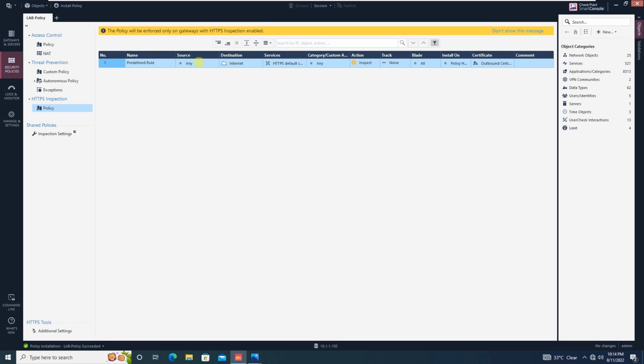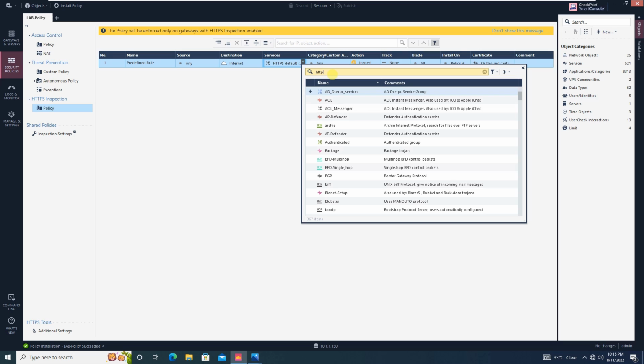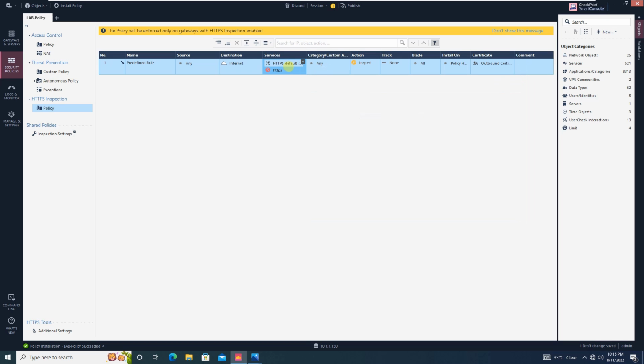Very first, we will be using the same predefined rule, and we will be configuring this policy for the HTTPS inspection. So the name, let's keep predefined rule. Source can be any, destination is internet. For services, we will be adding HTTPS over here. Only HTTPS, because it is HTTPS traffic which we want to inspect, right? We will remove this group. Category, you have to keep any because you have to inspect each and all. Action, we will keep inspect.